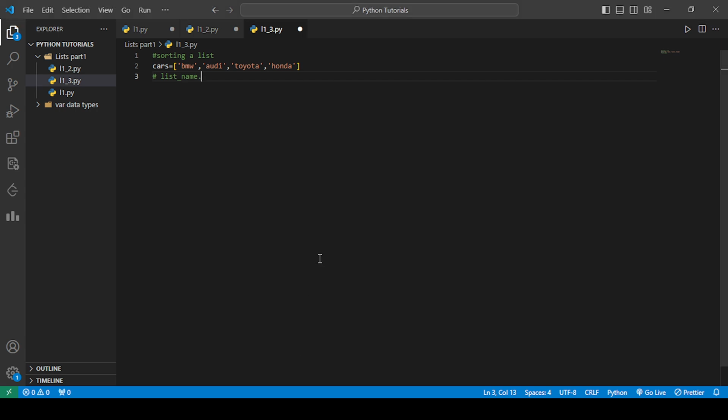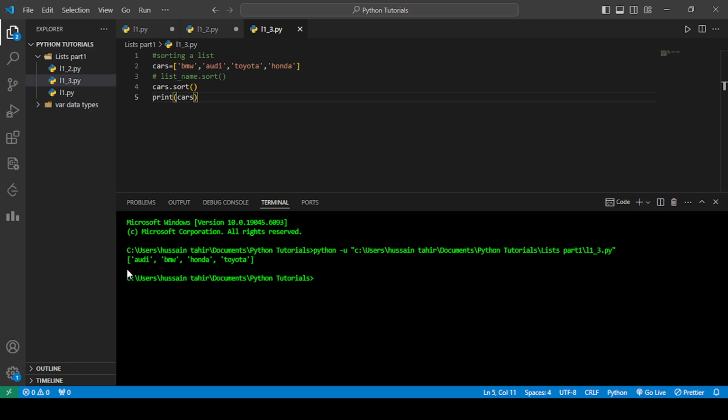So where was I? Yeah. So we write the name of the list and use this sort function. We need to write the name of our list, which is cars, and then we use the sort function. Now this has sorted the list in alphabetical order. So now when I print the list, you would see the list sorted in alphabetical order, which is Audi in the first place, then BMW, then Honda, and then Toyota.